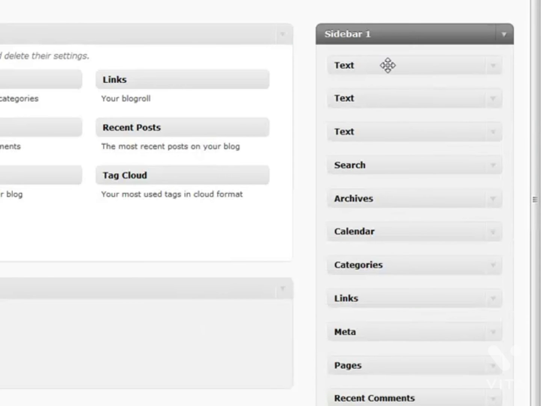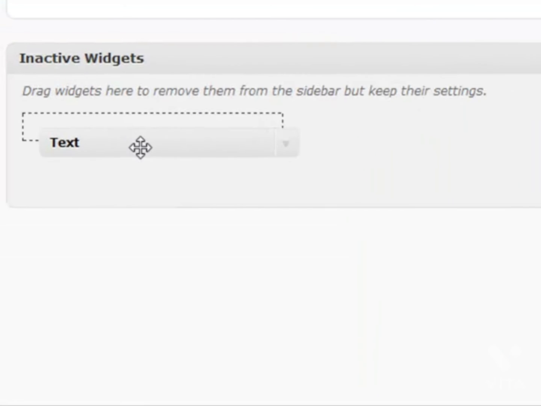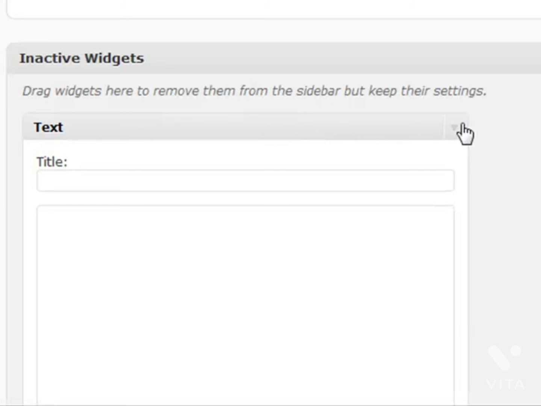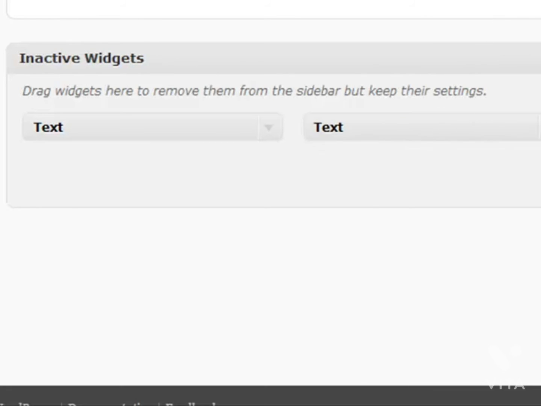Also, let's say you're working on something, such as text, and you want to continue working on it, but you don't want to show it on your sidebar just yet. You can keep it in the inactive widgets section. That will still save all the data inside of it, but it will not display it on your sidebar. So it's actually a pretty useful tool to have.